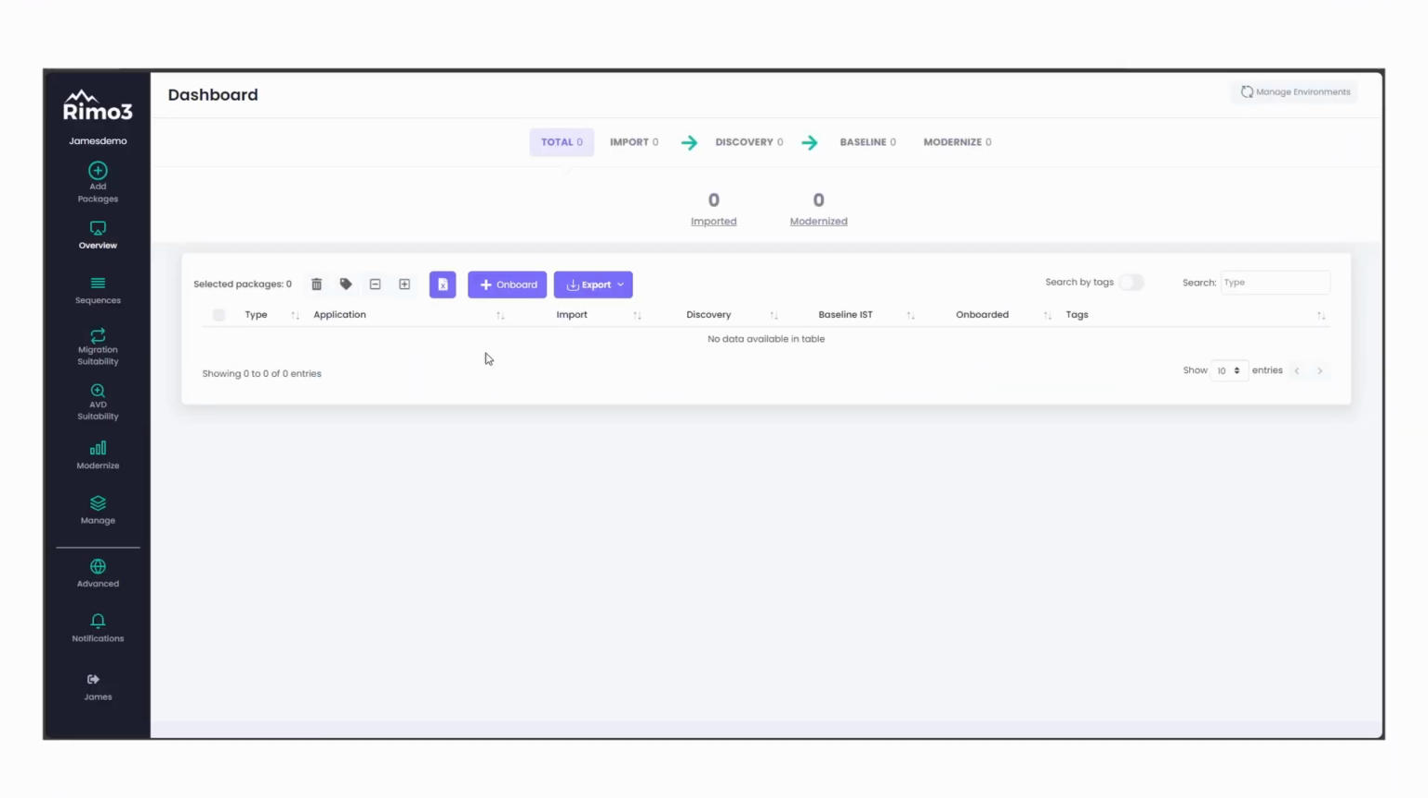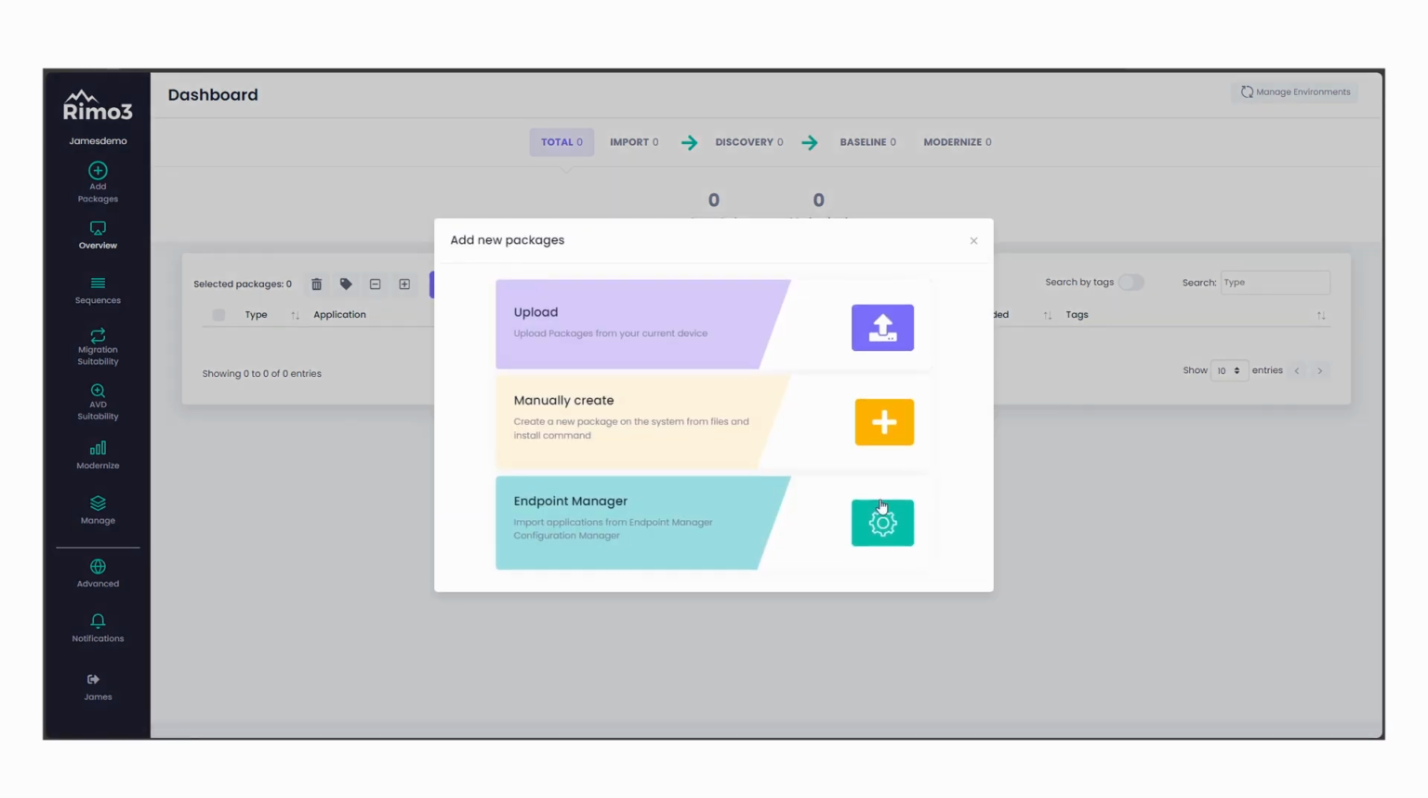Let's get started in the Rimo3 dashboard and onboard your applications from System Center Configuration Manager. In this demo, we've already set up the line of sight to the SCCM environment, connected through a read-only analyst role, and onboarded the necessary applications. With Rimo3, we've given you the ability to control which pieces of the automation pipeline you want with each onboarding.